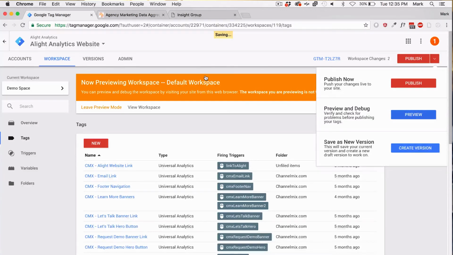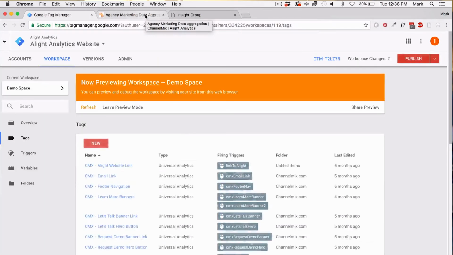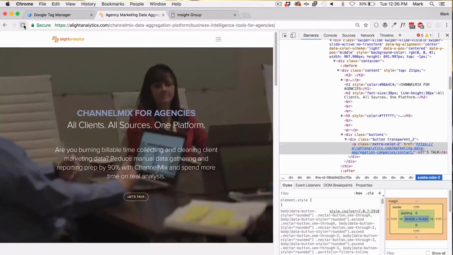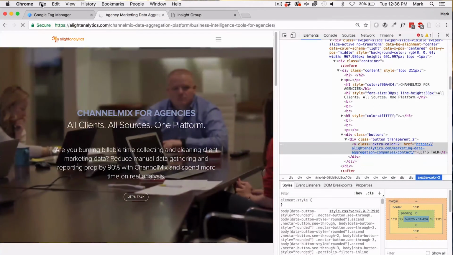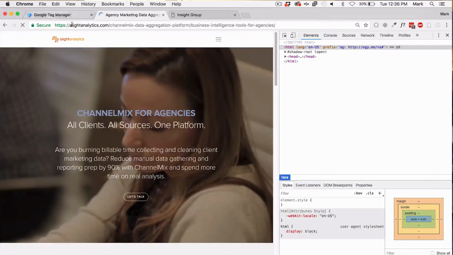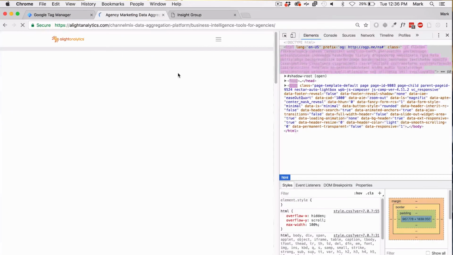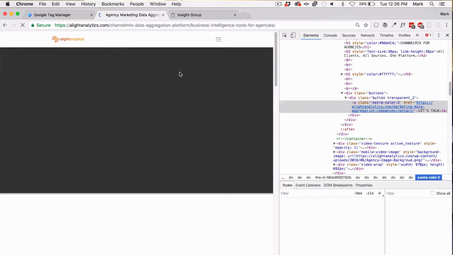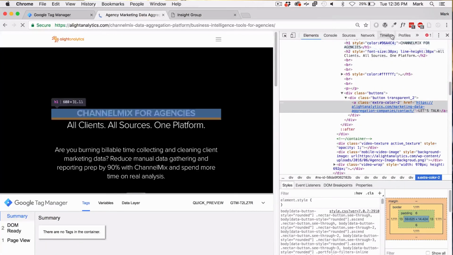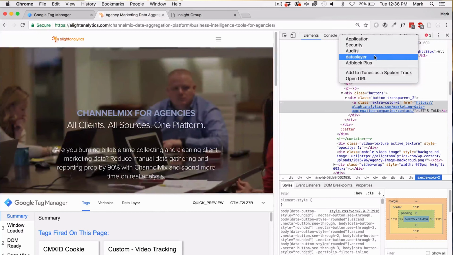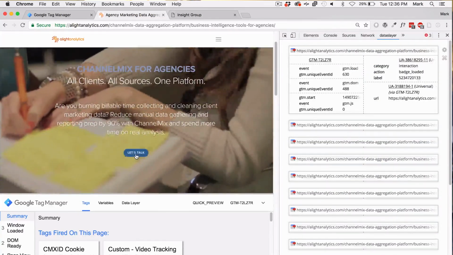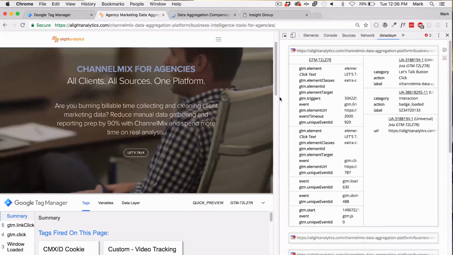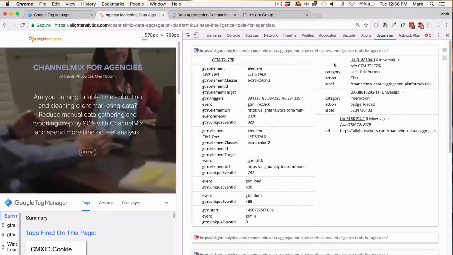and turn on preview mode so you can make sure that what we've done works. I'll go back over to the website, hit refresh. And then I'm going to use a plugin I like to use for QAing called Data Slayer. And I'll click the button, and hey, we see that it pushed the event to GA.